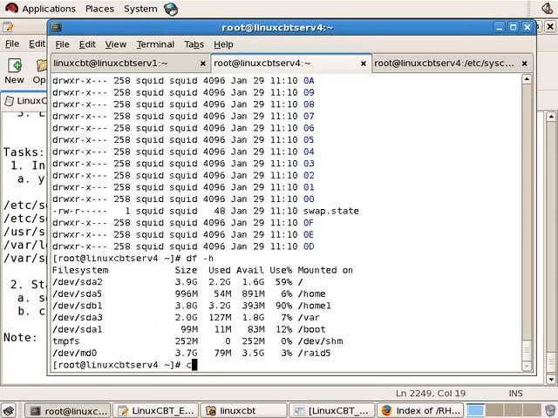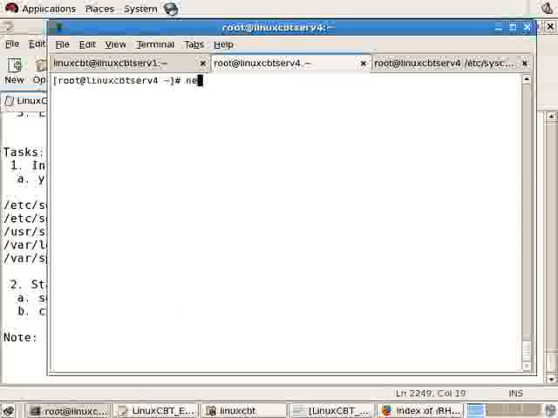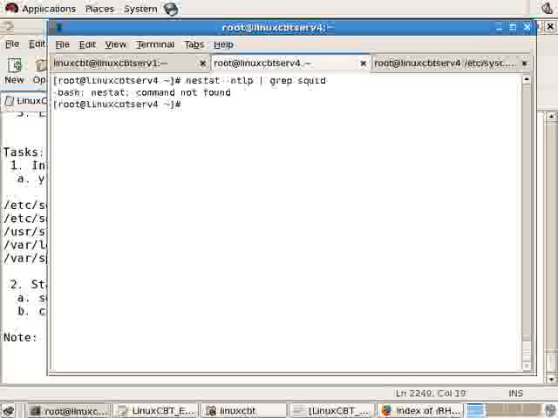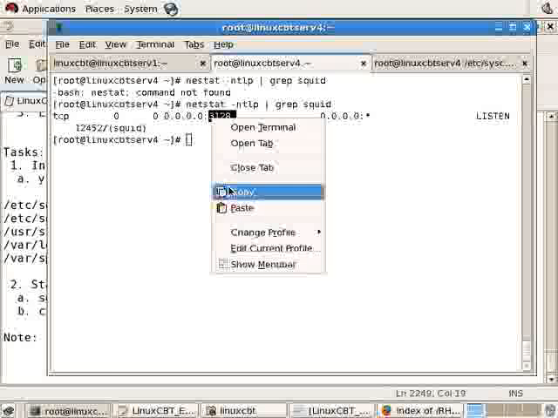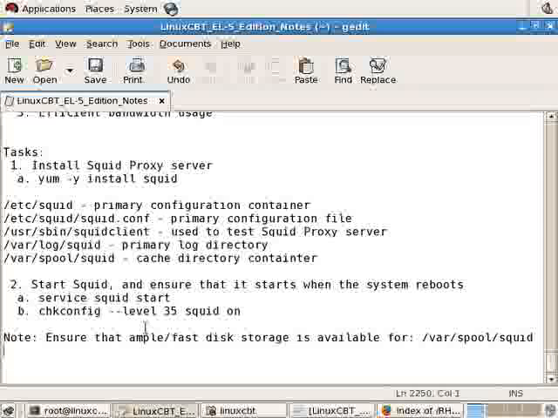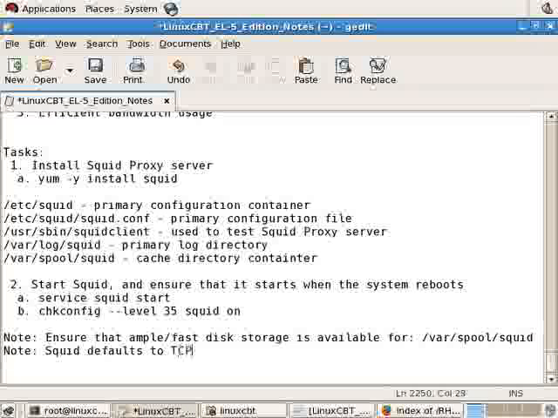As we've just recently done, the server is started. We can confirm this using netstat -ntlp | grep squid. You'll see that it binds to port 3128. So by default, Squid binds to port 3128. Note Squid defaults to TCP 3128.